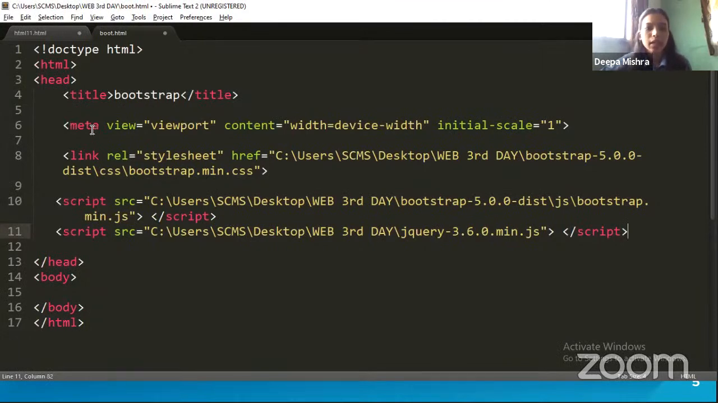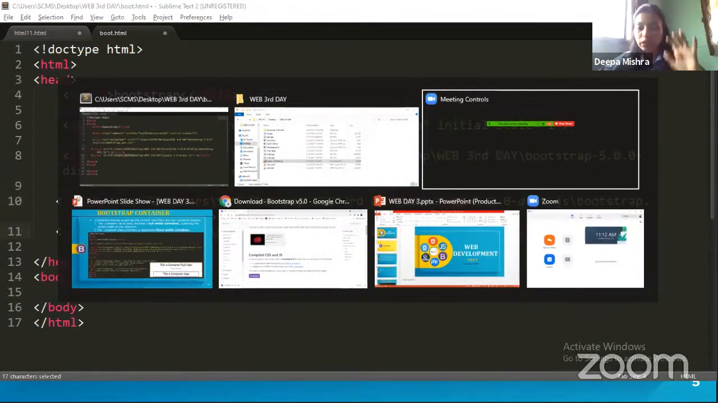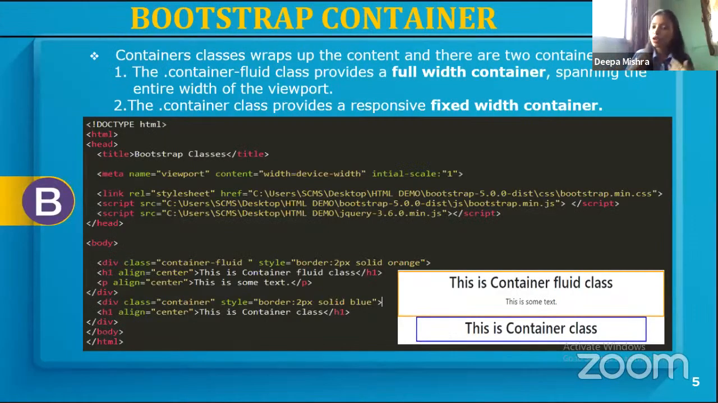So first, what we did, we added the meta tag. Then here is our CSS file, here the JavaScript file, and here is our jQuery file. All these three files need to be included before using JavaScript. Now moving ahead, let's see a few Bootstrap classes. So first one is the Bootstrap container.